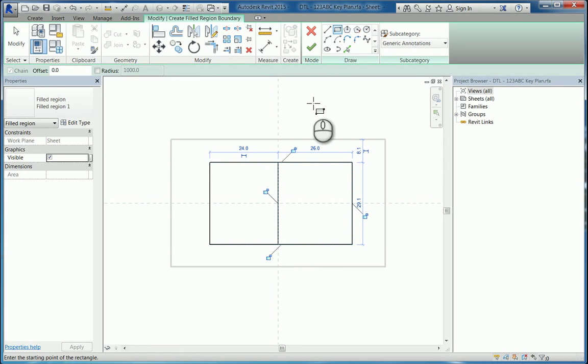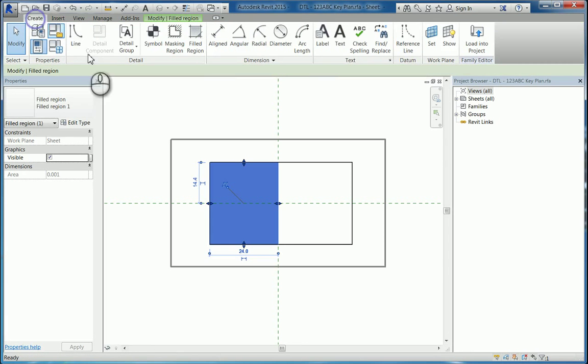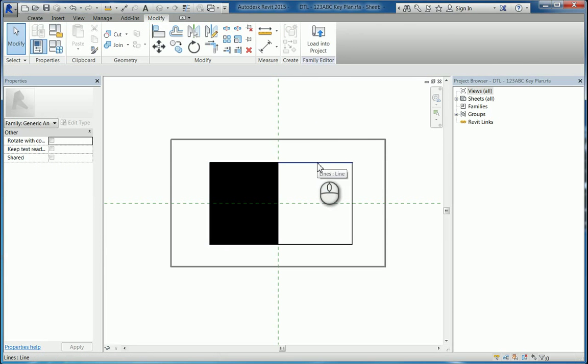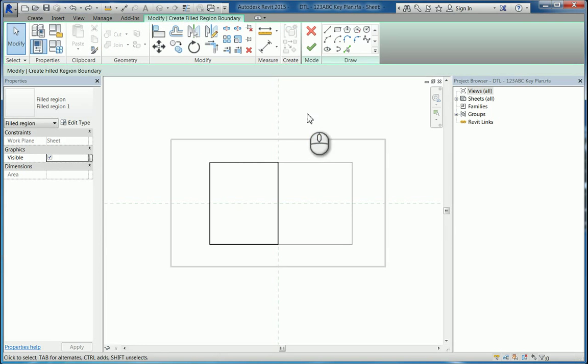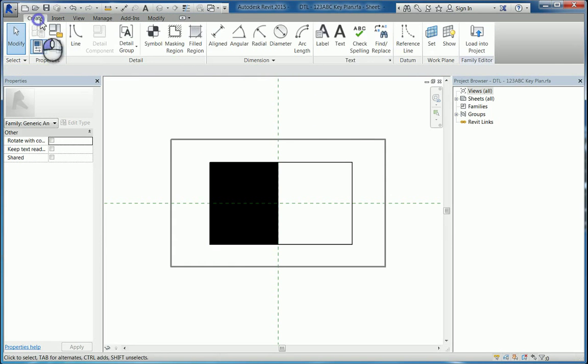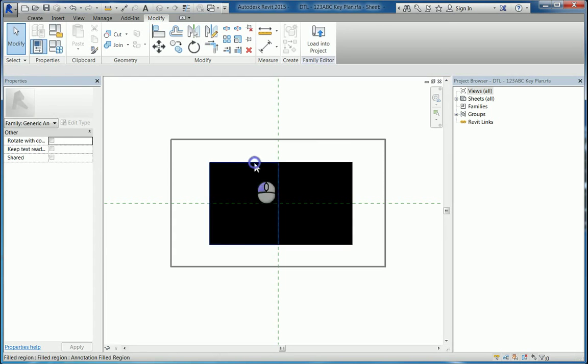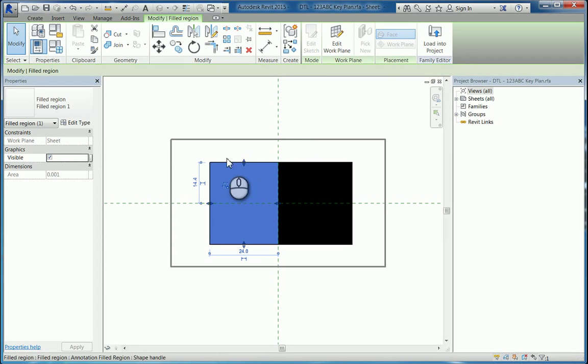Oops, sorry. I'm going to undo that because I want to create them individually. Sorry, I'm going to do that again. I may have missed a step here. Okay, so we have two field regions. Let's say that this accounts for zone A and this one for zone B of the building.